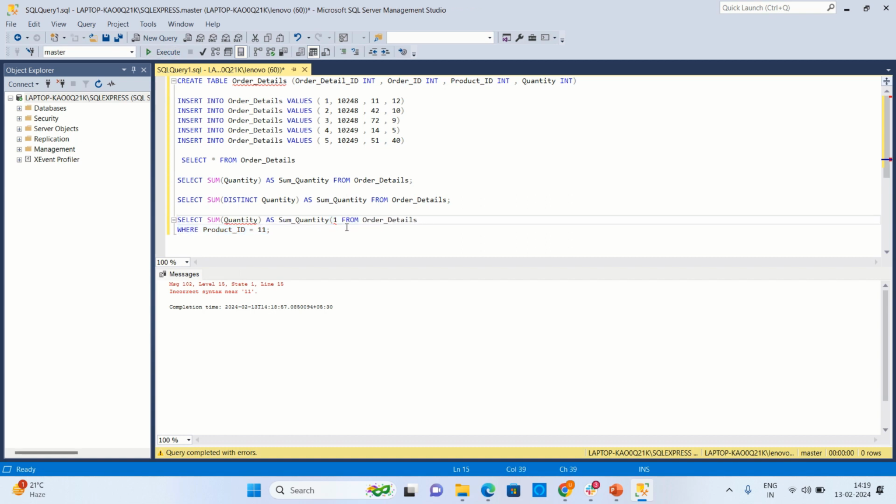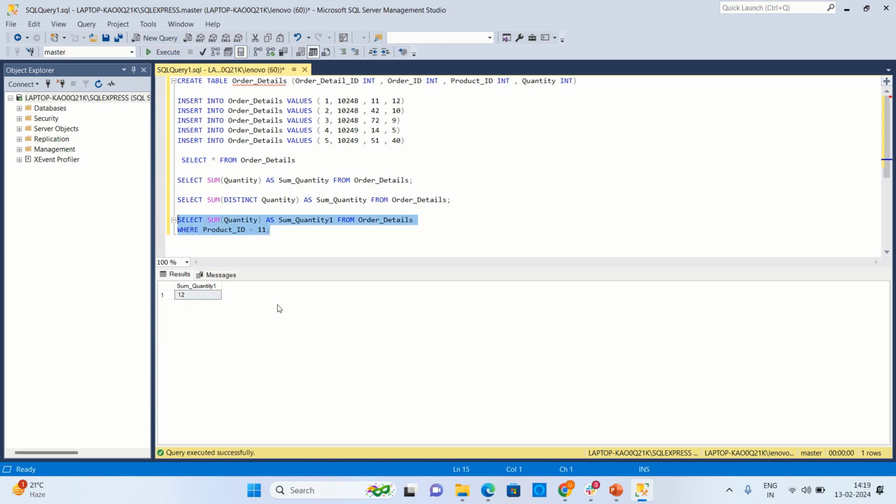We can't name this like this, so I'm just saying quantity 1 to distinguish it from all the quantities summation, because here we are taking the summation for only those products whose product ID is 11. So if I execute this query, I will get 12.